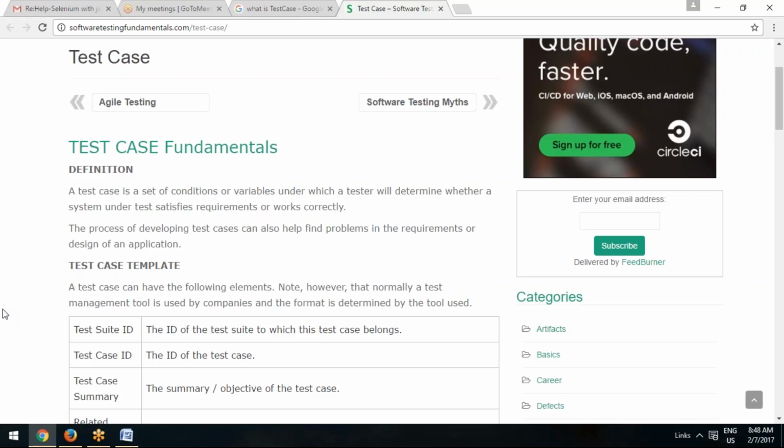So what is a set of conditions? What is a variable under which a tester can determine whether the system under test satisfies the requirement or not? It's very simple. In layman's language, I'll tell you, this is my test case.